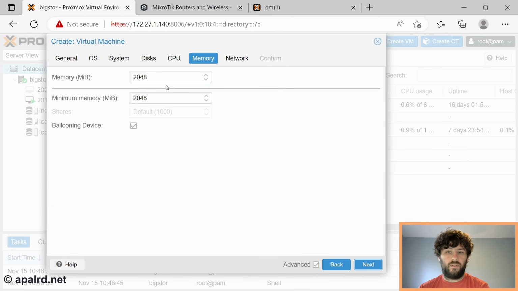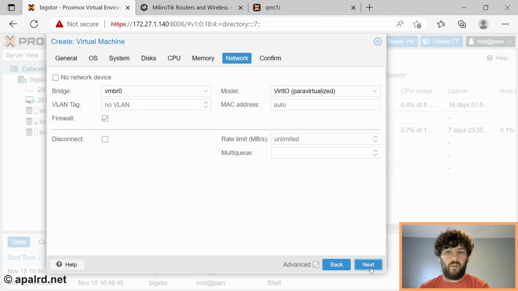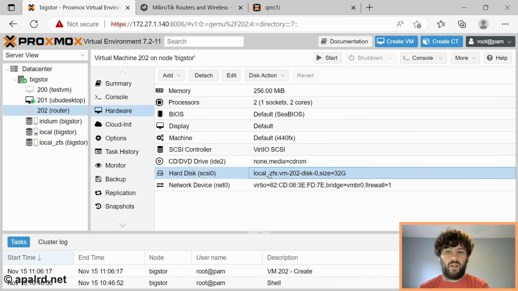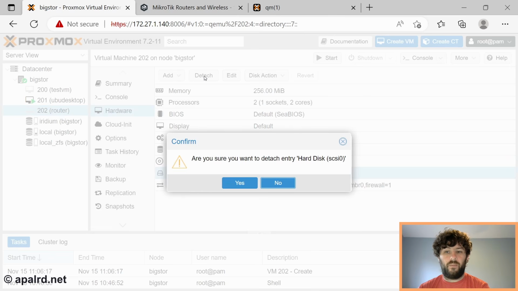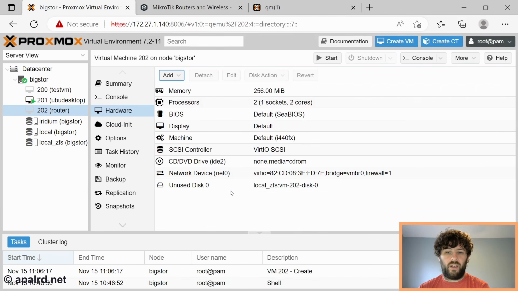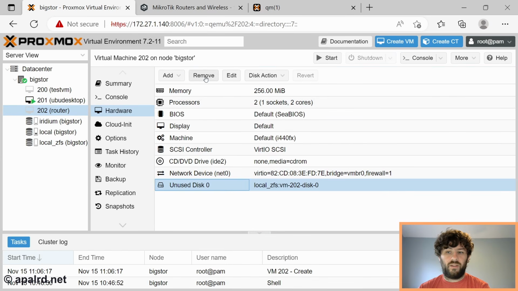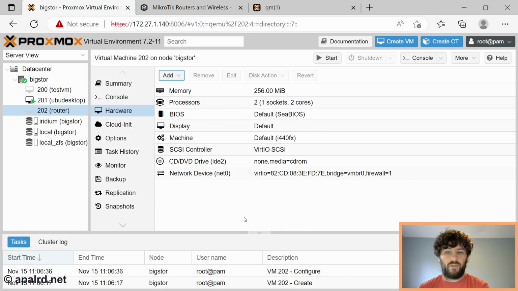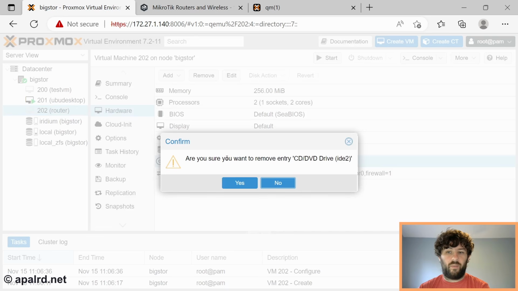2 cores, a little bit of RAM, and network. So now that the VM is created, we can detach and delete the hard disk we created. So we'll start by detaching it. Now it'll show up as unused disk, and once it's unused, we can remove it. There we go. So now the VM has no disk. We can even delete this CD-ROM attachment too.